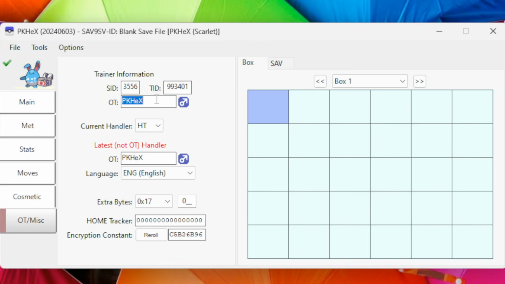Some OTs are illegal, but for the most part, your OT you can pretty much change to whatever you want. That is legally possible in the game. Latest OT handler, I suggest don't mess with this unless you know what you're doing. Home tracker, don't touch this. You can't generate a Pokemon for home tracker in the first place because home trackers are created by Pokemon Home.